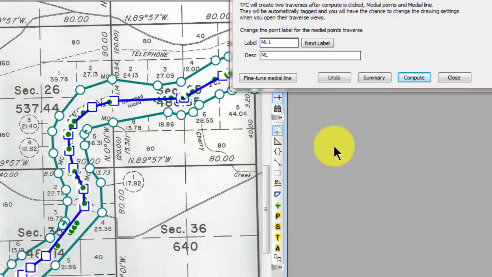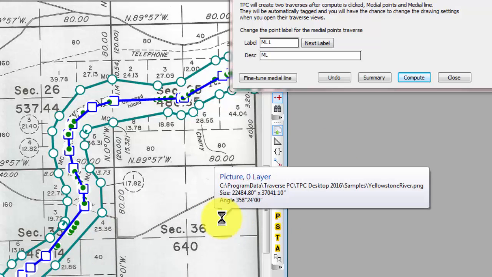And I'm just going to show you real quickly how that works. I'm going to change this hit test here so that Traverse PC isn't always interacting with this photo.